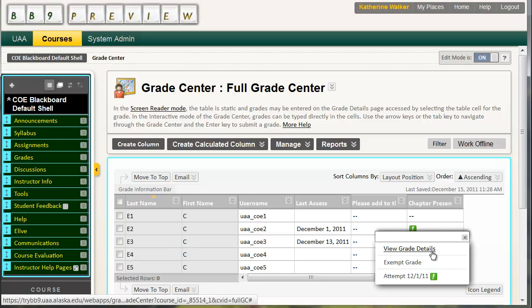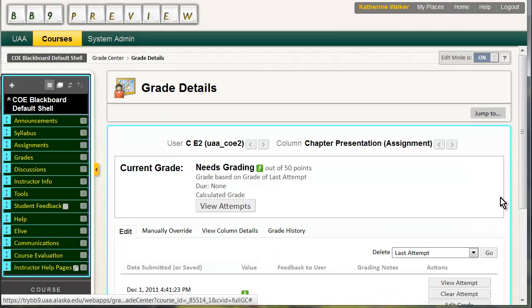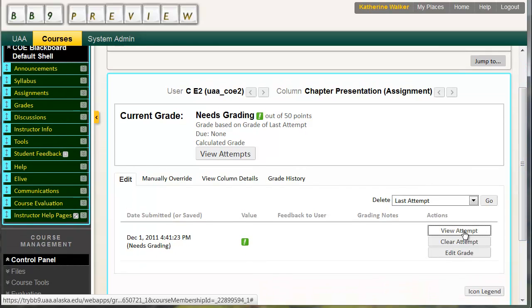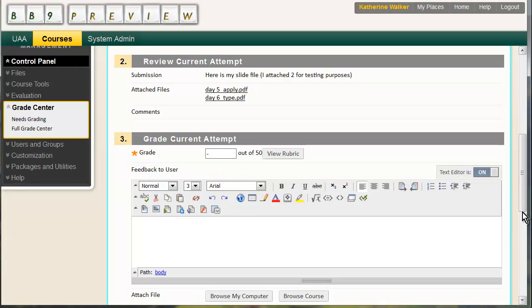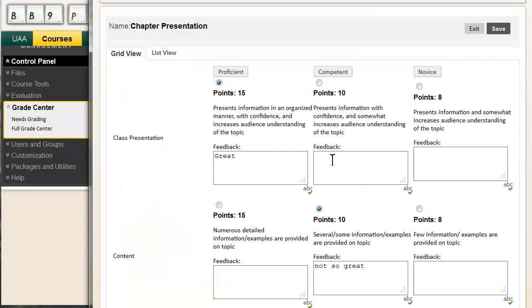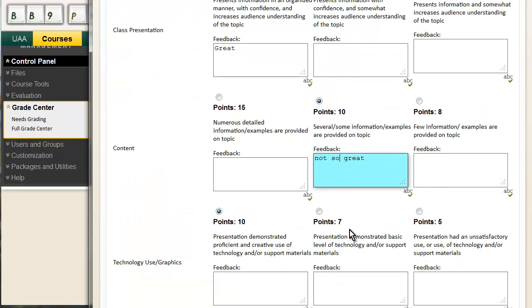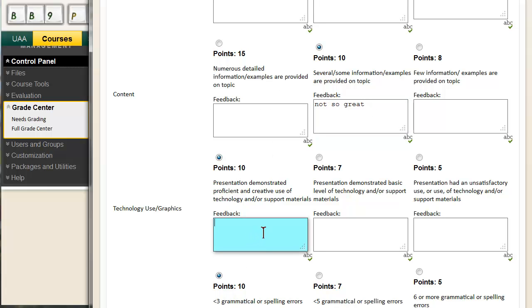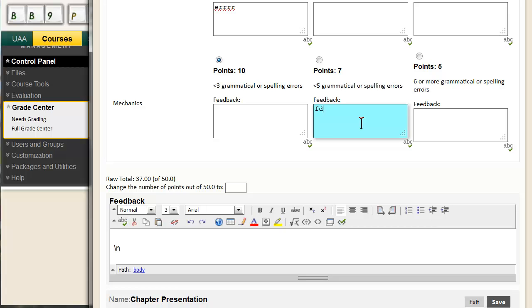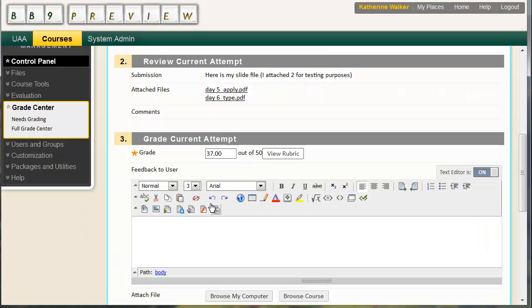I'm going to go ahead and view grade details like I would normally do in previous versions of Blackboard, and then one more click to view the attempt so I can view what the student submitted. But here's the new feature. The rubric that I attached to the assignment, I can click here and simply fill in the rubric with feedback as I'm going. Now I already did this one just as an example, so there's some stuff in there. So you just type in whatever, and then it adds it up for you, and you can save that, and then it plugs in the points there for you.